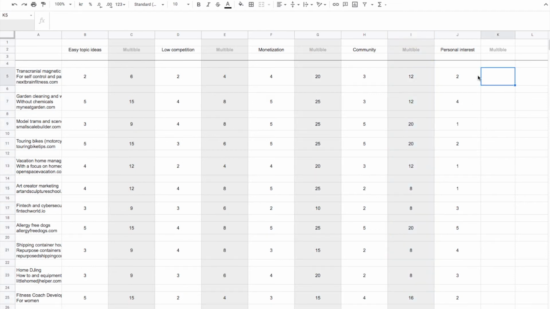For personal interest, I would give this a high multiple if you're a beginner. You are going to burn out at some point. We all do in blogging. For me, I've been around a couple of times, so I know how it feels and I know how to get past it. So personal interest is not as important to me. But if you're starting out, I would recommend that you give this a high multiple, a 4 or a 5. I'm going to give it a 3.